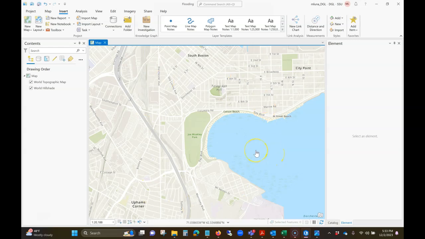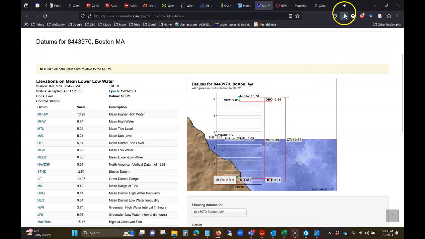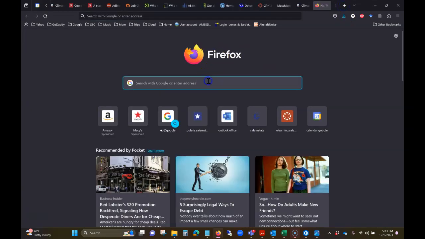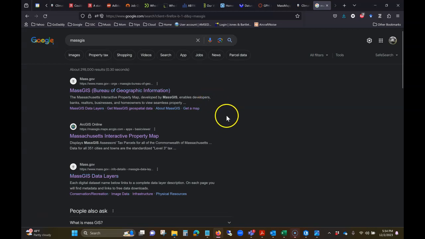I want to download a couple of things to make this possible. One will be what's called a digital elevation model that will allow us to model the reach of the water under different scenarios, and also a boundary polygon for the city of Boston that will let us clip to the area of interest. So I'll need to go to MassGIS for this. MassGIS has most of the data sets that we need for our purposes here.